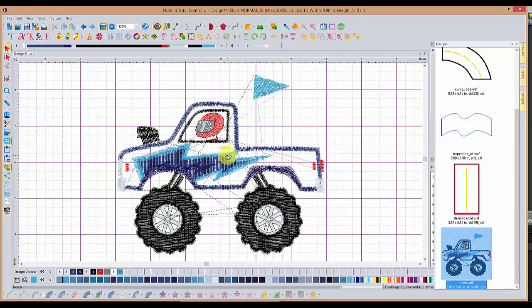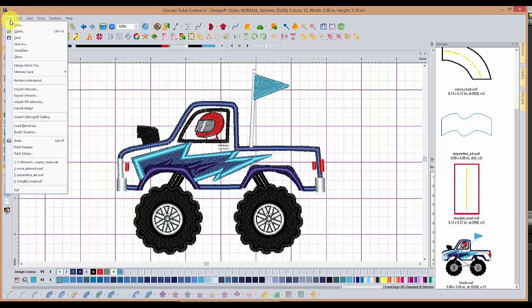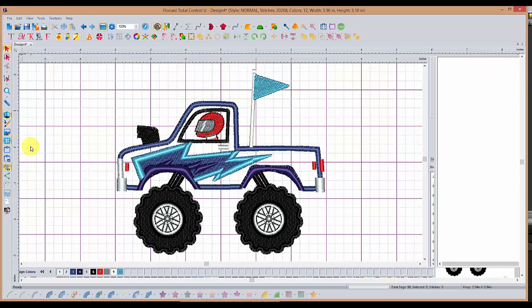Left click, drag, and drop it into the page. In order to stitch this out, we're going to do two things. Number one, we're going to run it through Save to Sew. And number two, we're going to print this design onto a piece of template tearaway. So we're going to go File, make sure you have your template tearaway in your printer. We're going to come into Print Preview.